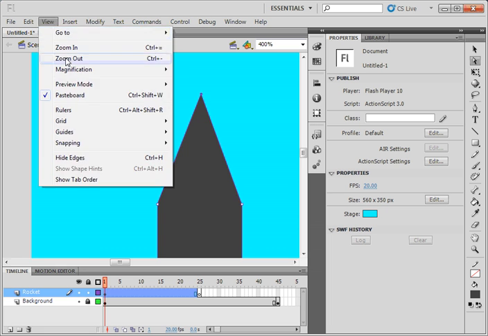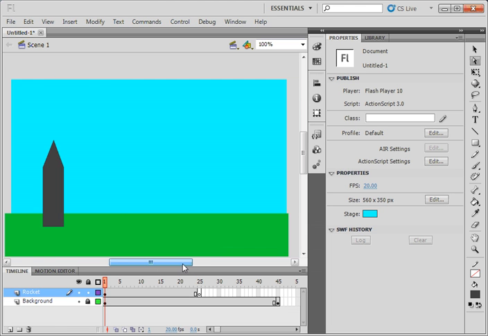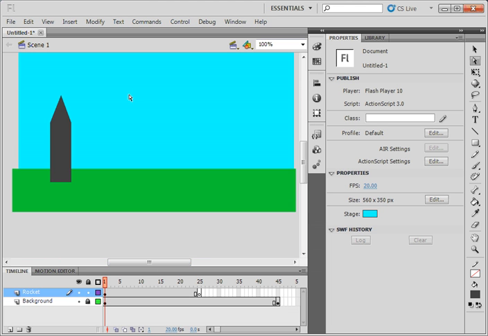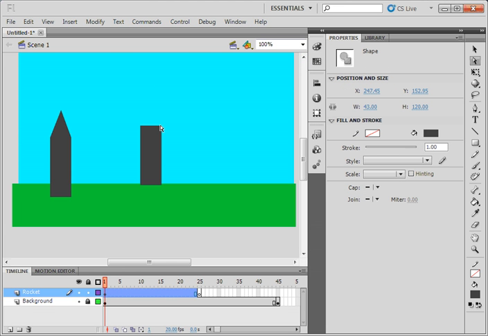Might zoom out, zoom out. Looks a little better. I might do a right mouse button click, paste. Make sure I select the sub-selection tool. Click on the border. This rectangle will be used to create the fins.